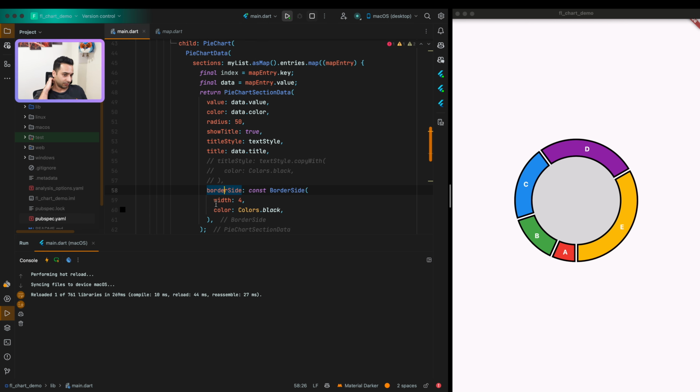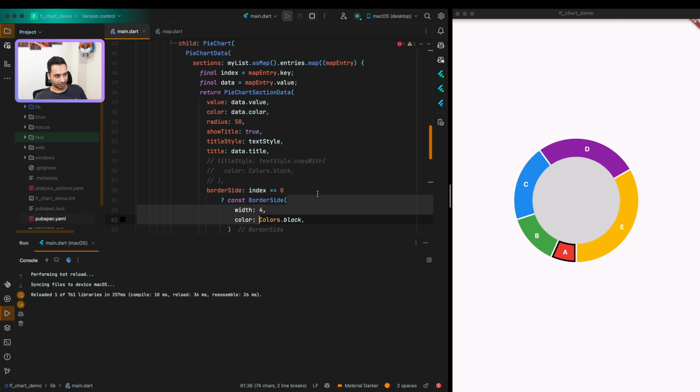If I hot reload, you see that it applies the border side for all the elements, but we can say if index is 0, show the border side, it shows the border on the first one. If you change it to 1, it shows it on the second one. And we can set it 4, and it shows the border around the last section that we have.